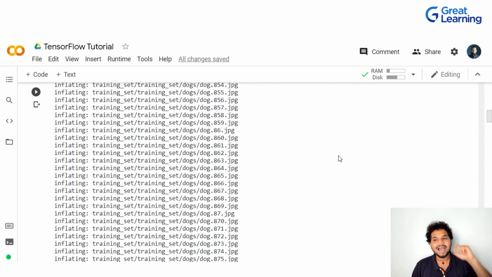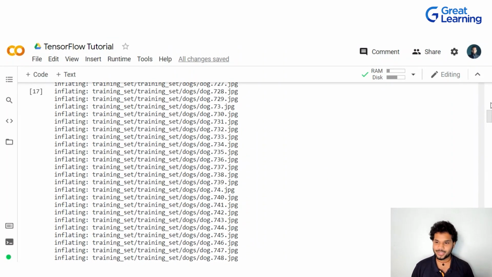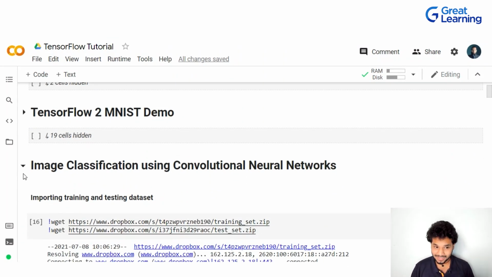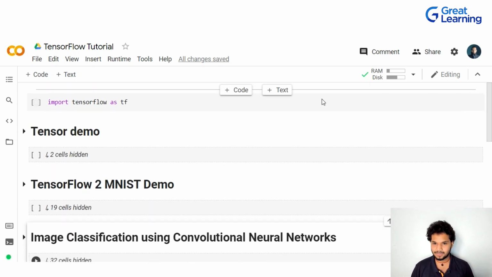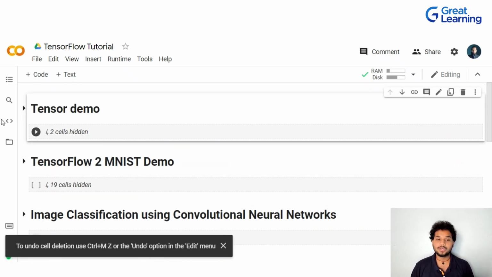So I just wanted to show you an incorrect case, and I just wanted to show you a correct case as well, right? So guys, with this we are done with the practical aspect of this demo. Let me just quickly delete this. So I'll just hit here. Super.